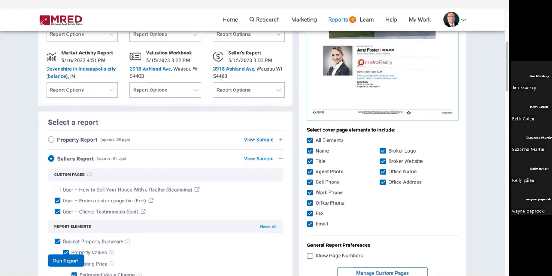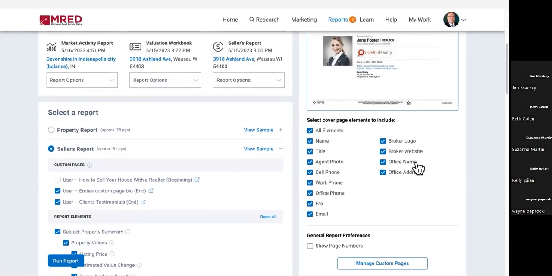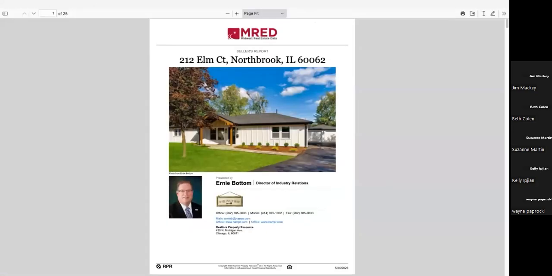All right, over on the right-hand side, these are all the different elements that you can include on your cover page. And again, that's pulling from your profile. All right, so let's go over to the report that I generated.